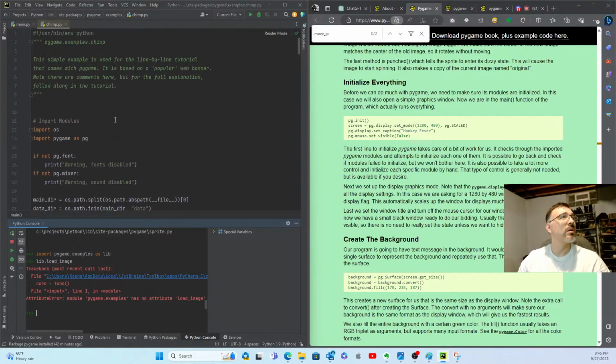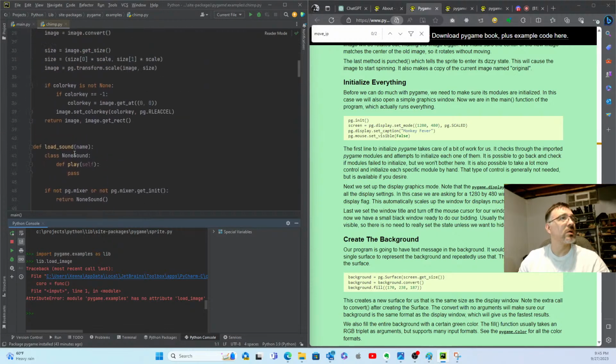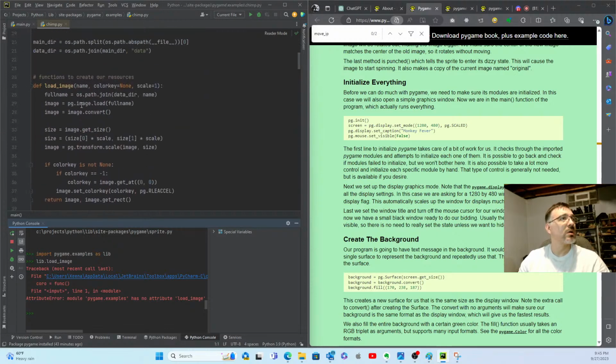Oh, chimp. That would be chimp. Examples.chimp. Let's see. From pygame.examples.chimp import load image and load sound.